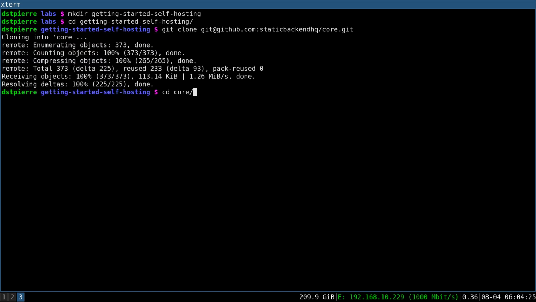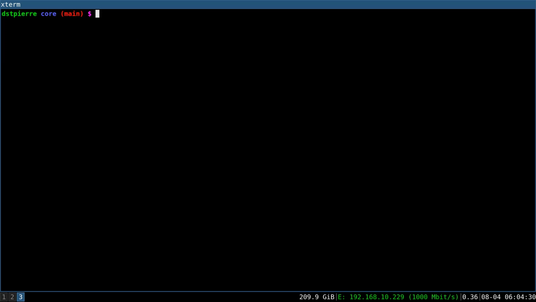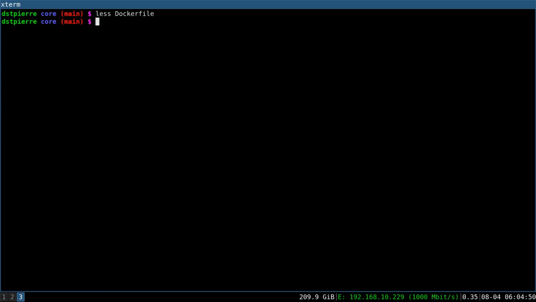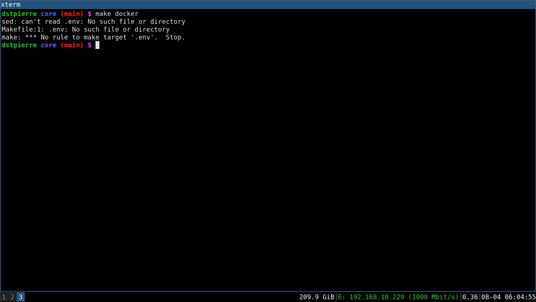First, you will need to clone the core repository, like I was doing in here, and from here you need to build the Docker image. If you have make available, you can do make docker. And let's have a quick look at the Dockerfile. It's fairly simple. It's going to build the application and start the server. Nothing fancy there. If you have make, then you do make docker. Otherwise, you can do docker build -t and have a tag.